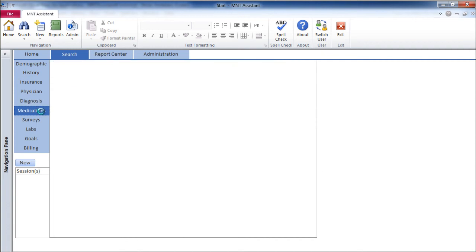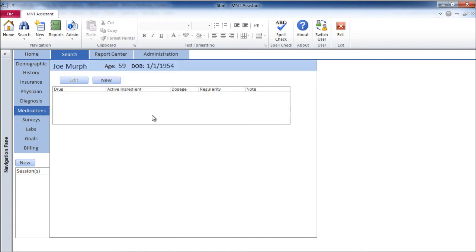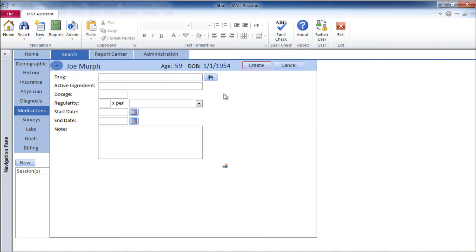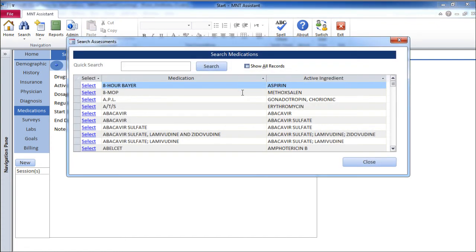And then we have the Medications tab, and this is basically to keep track of patients' medications. You can put this in your notes elsewhere or here. It's just a nice place to store it here. And this will be in any patient reports you have. So you can either type it in manually, the drug or the active ingredient, or you can look it up in the database here. So we'll look it up.